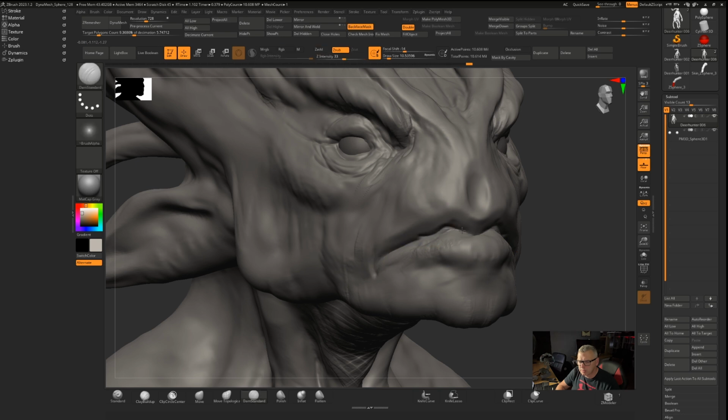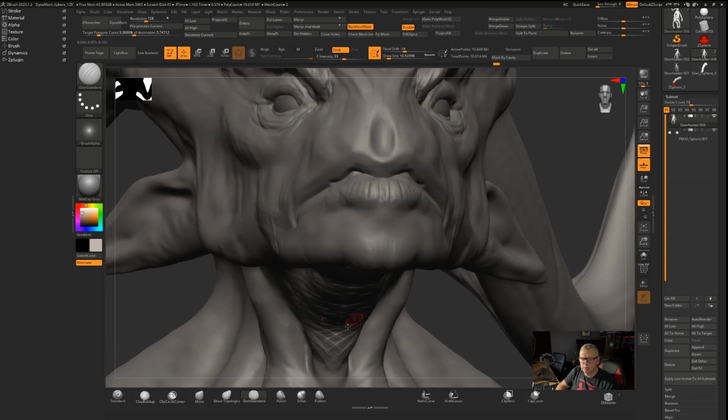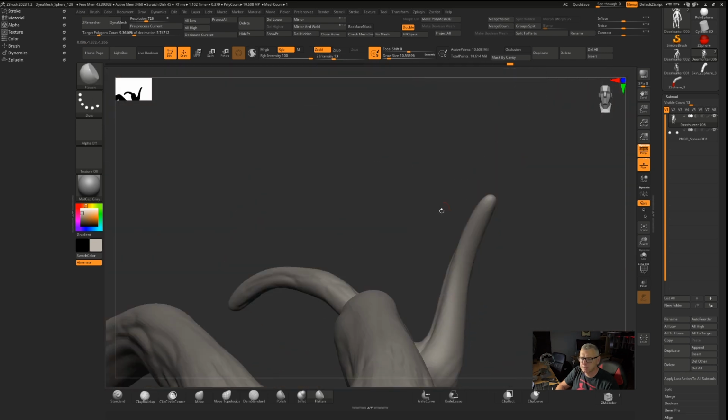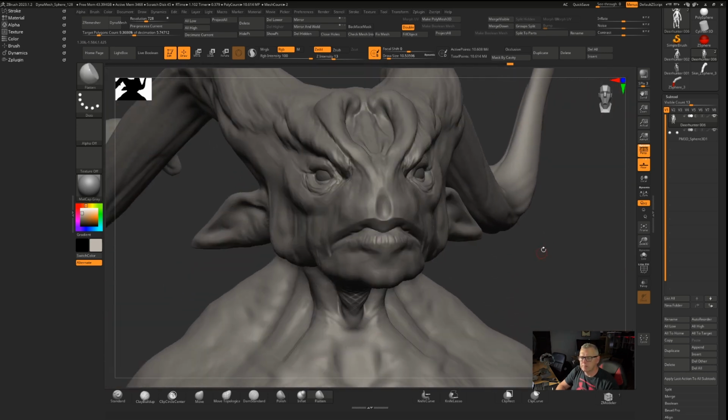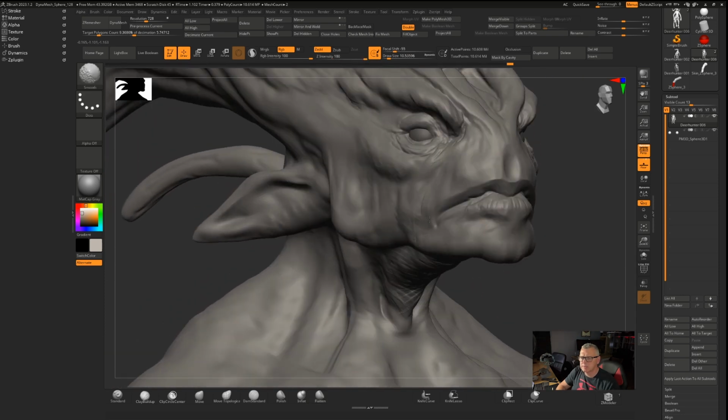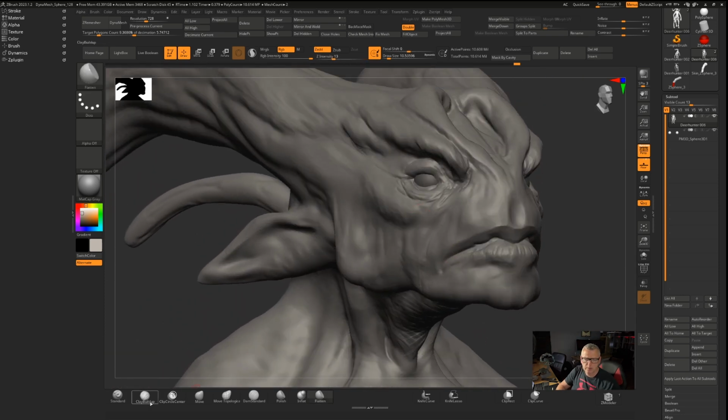Crease at the corner of the mouth. Let's just go back to flatten, and we'll flatten this again, which is what we did in the early stages, like so. Flatten the bottom of the lip, and there you go, you've got a nice alien looking mouth. Still maybe a little bit wide, but we can live with that for now.